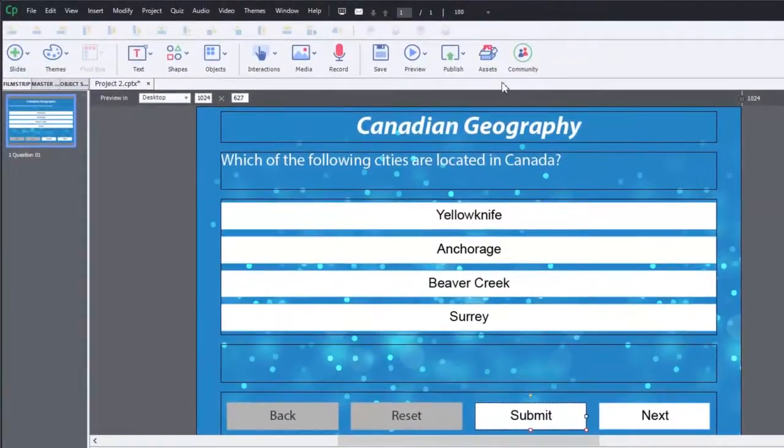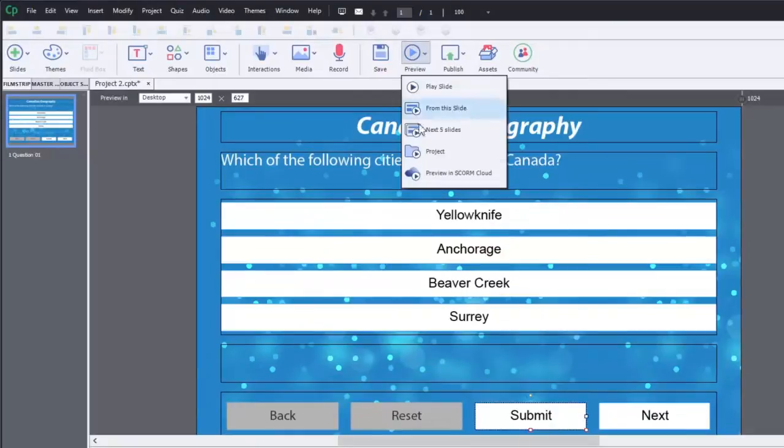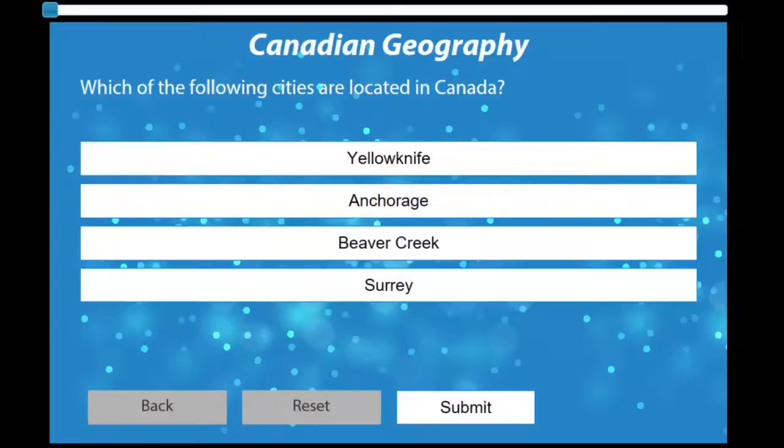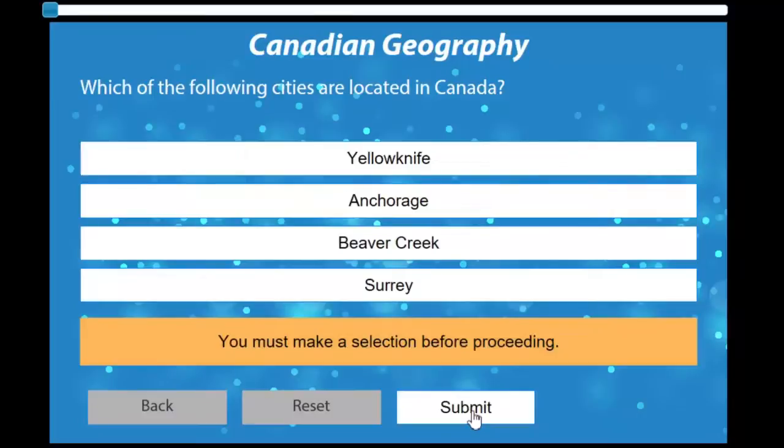So let's test this out. We'll preview this project. Okay, so let's test this out and see if it works. First of all, let's make no selection, see what happens when I just hit submit. Great, I get the message: You must make a selection before proceeding. That's my incomplete script working.